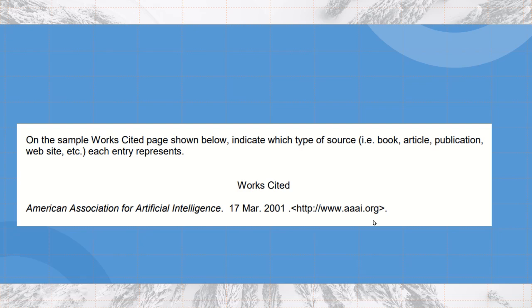This looks like a website citation. I can see the URL here. I can see the year. And I can see, in italics, the name of the website. It did not have an article, it looks like, on the website. They couldn't find one. Otherwise, it'd be quotation marks right here.